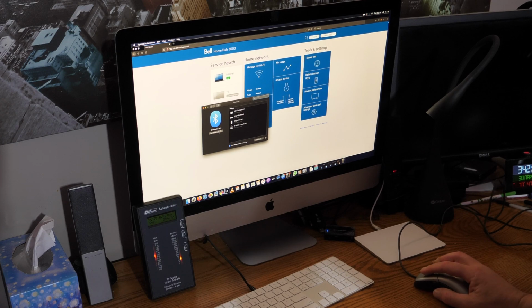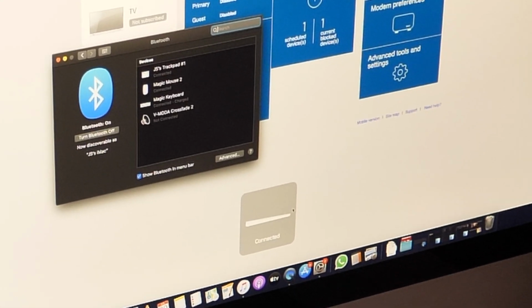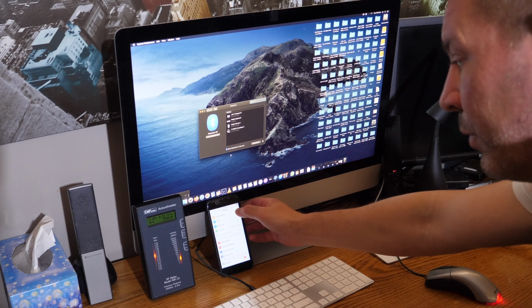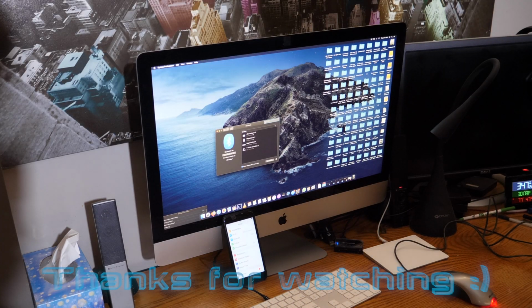So let's turn the Bluetooth back on again. You see it's connected. Quite a bit higher. So Bluetooth off. There's Bluetooth off again. And let's take my phone out of airplane mode. Pretty intense, huh?